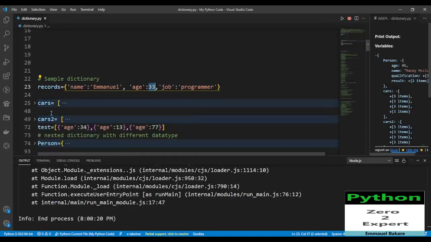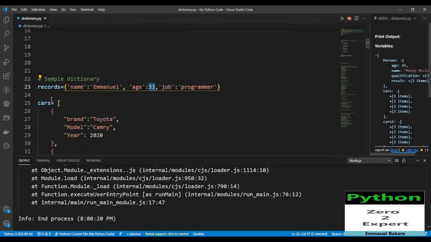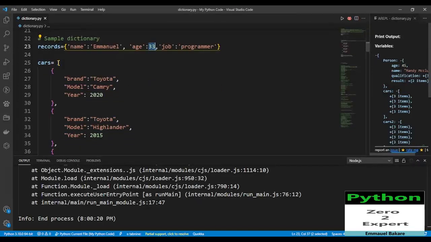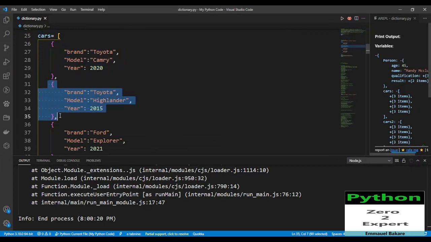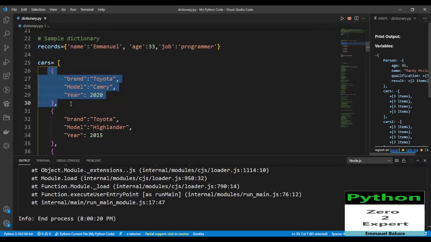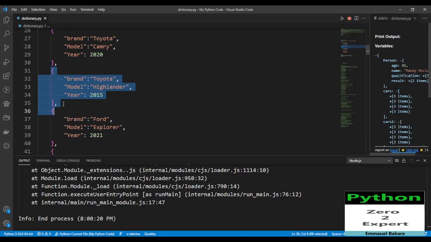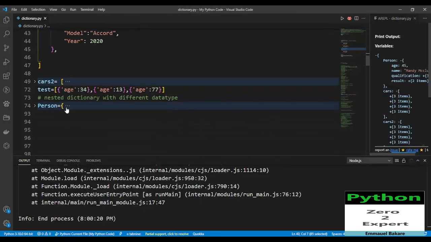Let's take a look at another declaration. I'm not declaring a dictionary here. I have a list, but the list contains different dictionaries. This generally is the way that records are put together. You have a list and you have dictionaries inside the list. If you look at this, this is a shorter way. You have a list that has 3 dictionaries inside it.